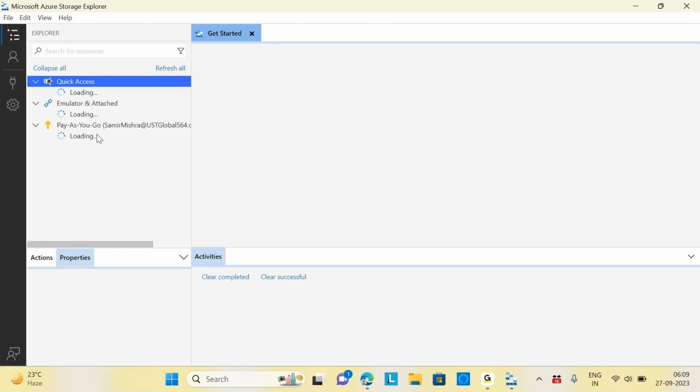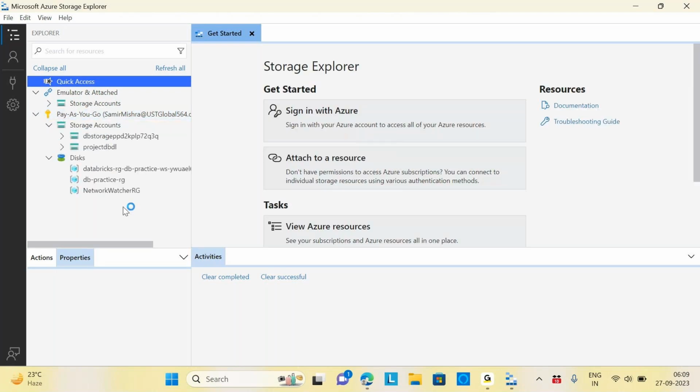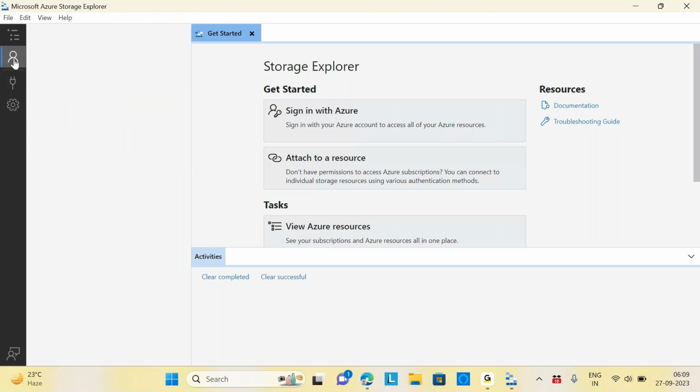Your subscription is not coming, and all this is coming, Samir, but the storage account which I created, that one I can't connect. I can't get it here. Okay, so otherwise you can do it like this. One second.